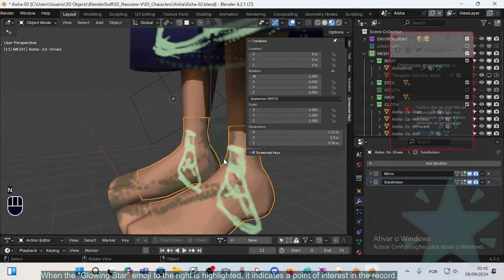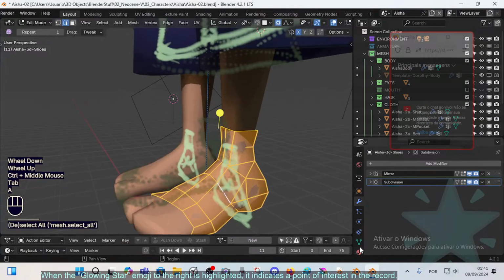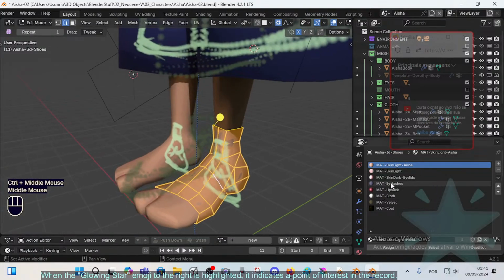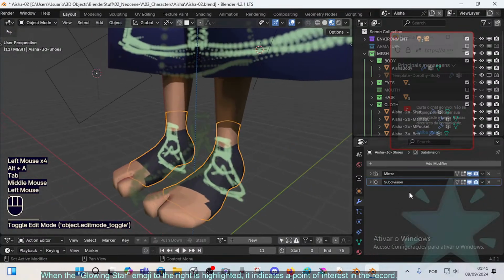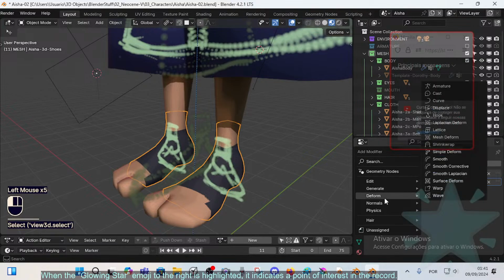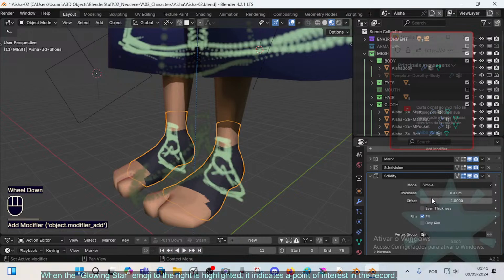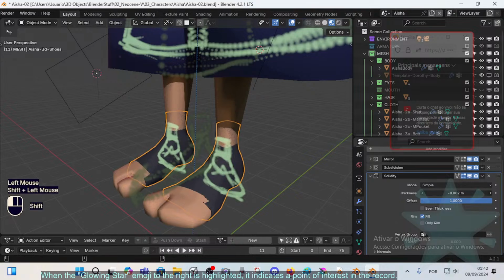Maybe smoother, right? But that will test later. The material, yeah, the material. So maybe this one. And of course then solidify, right? And this, I'm gonna expand this outwards, and maybe here, why not?